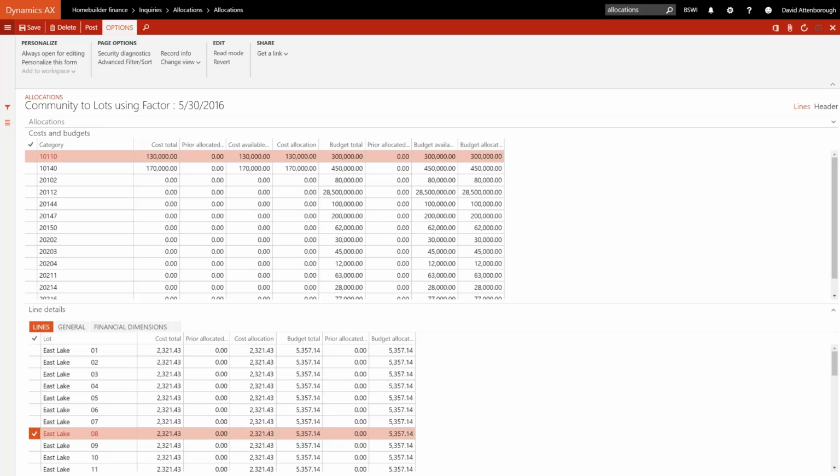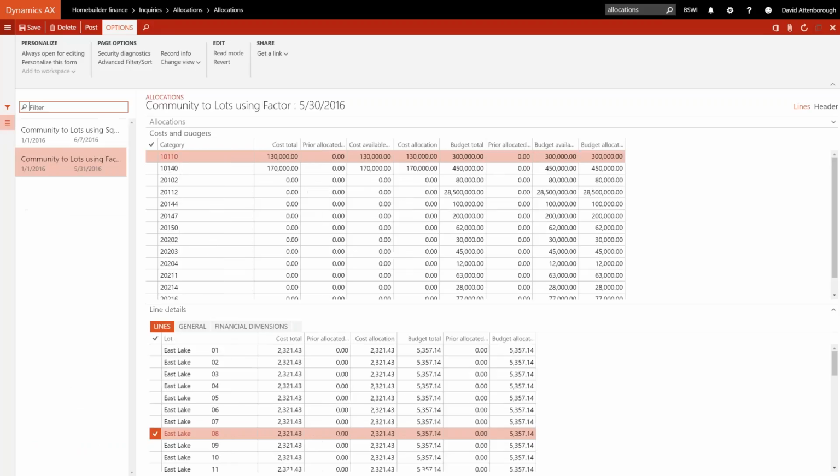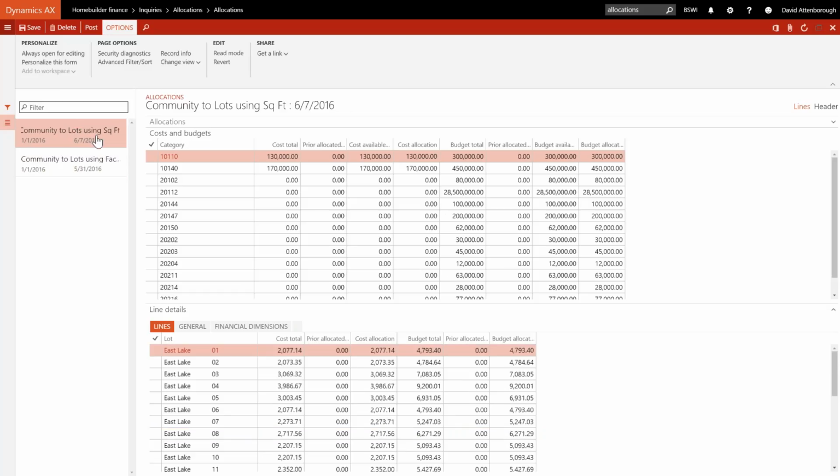Now if we just drop back out of there, or let's use our hamburger here on the left hand side and go to our community to lots using the square foot method. Now if we just jump onto that record, same values, I'm using really the same community, but this time you'll notice there's a whole host of different values which have been allocated the relevant cost or the relevant budget, and the reason for that is because it's using the square foot.